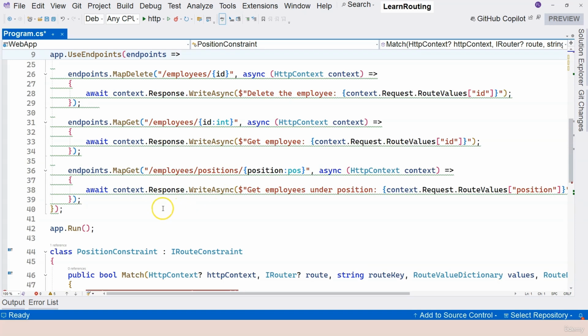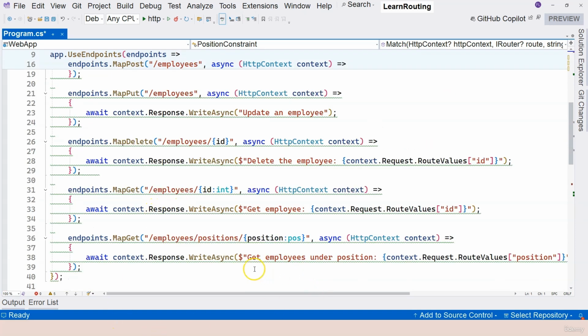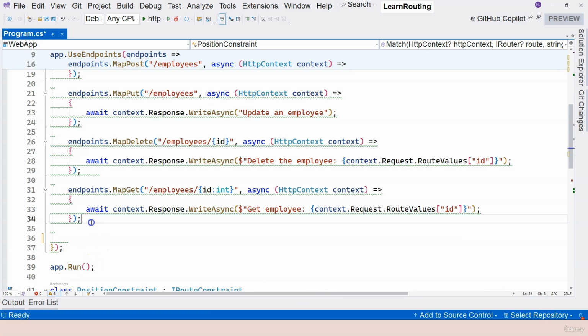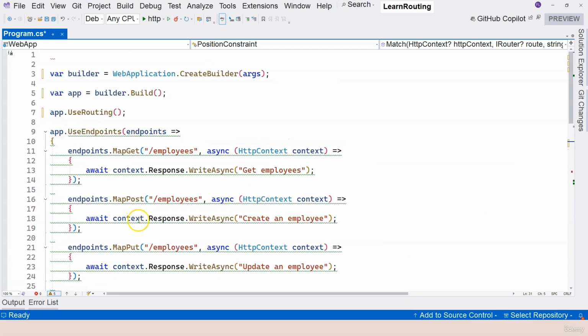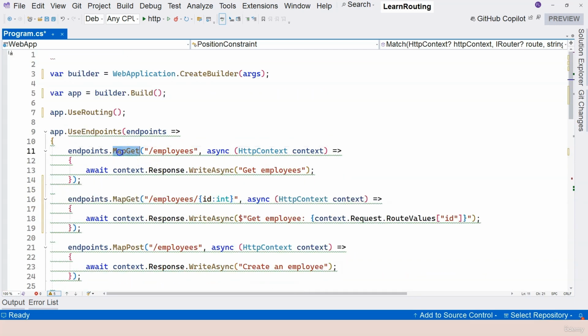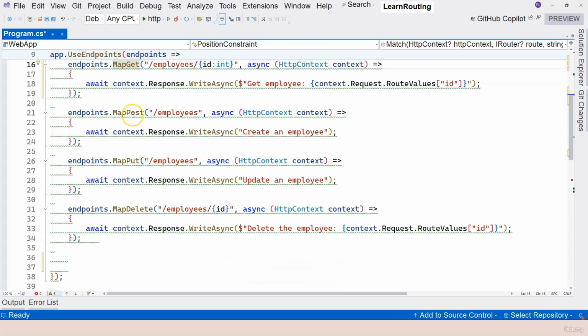And then let's try to see. So this is by position. We don't need it either. And we have a get by ID. And we're going to move this to the top, so just below, get all the employees. So we have two map get, and then post, put, and delete. Okay, so we have everything right here.